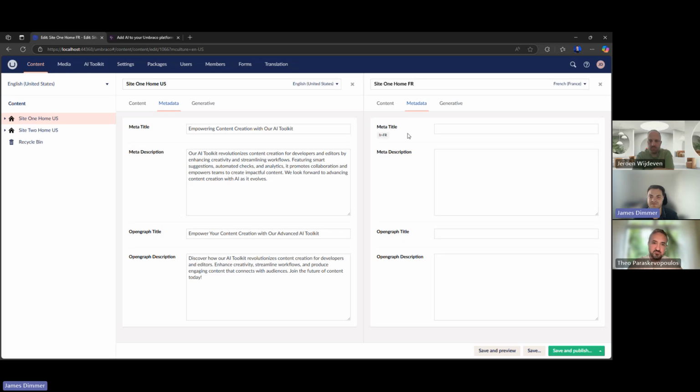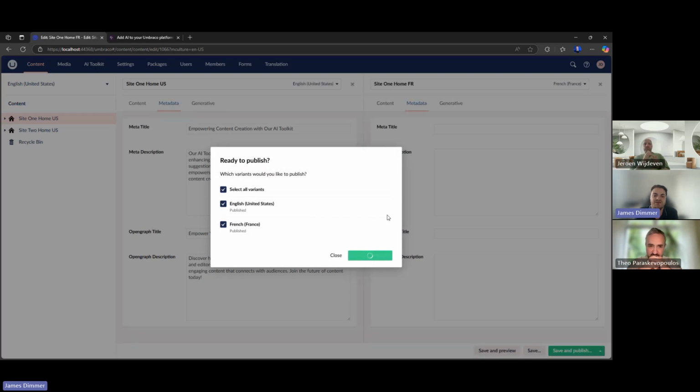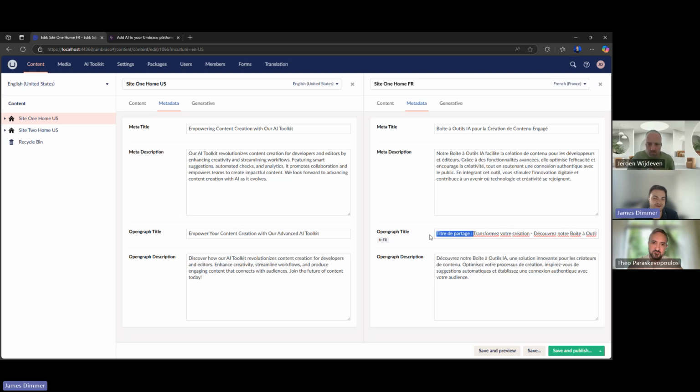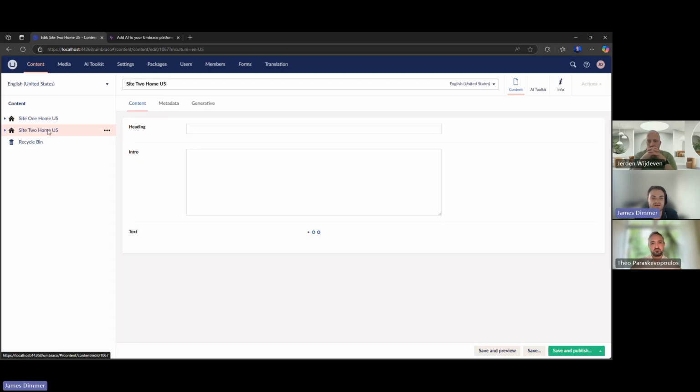Of course, we have this in a multicultural setup. We don't have our meta populated for French, but let's just go and save and publish. And you'll see, due to the fact that it's taking a little more time, we're now generating our metadata for the French version. I can immediately notice a slight misstep in that we've got "title of page" included at the front here. That's why it's probably recommended that you do a save first, double check your metadata, and then publish afterwards.